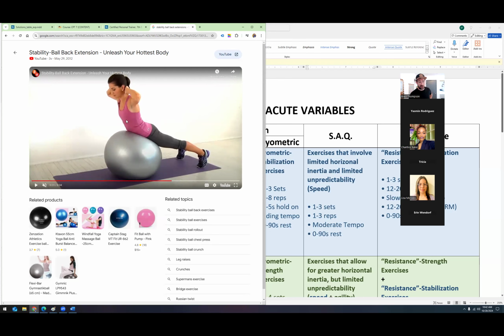She should be going just to neutral, but it's tough because that's a pretty low range of movement from here just to there. That would be good, but no, she goes over here. So do I hate stability ball back extensions? No, I think they can be an effective tool for the right client. If I see that this is a problem, this is probably the type of exercise I'm going to avoid with that particular client, right?